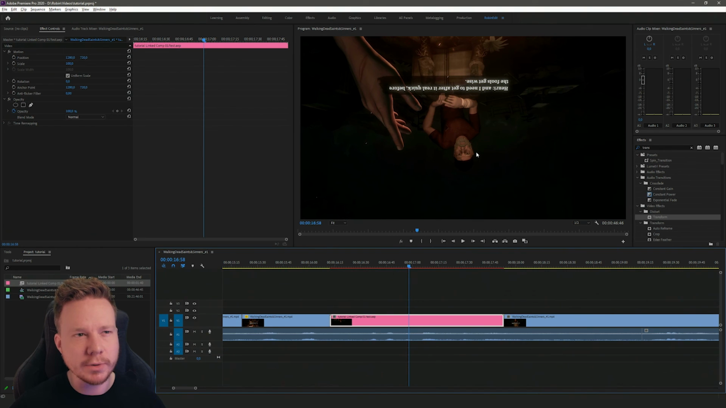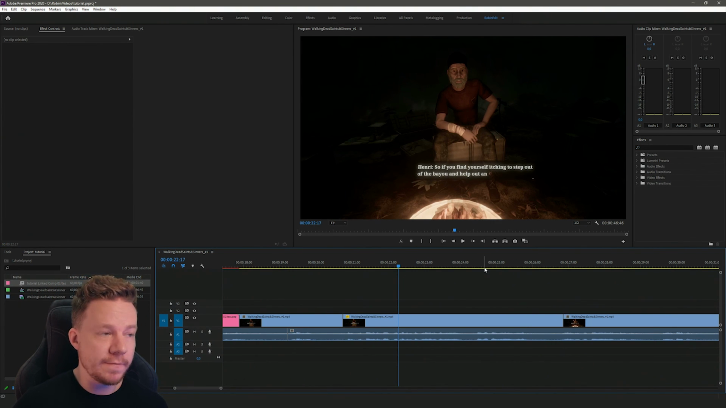You don't have to render out clips and import them again and go back and render them out if you want to change something. It's all just connected, which is super helpful. So that's it. Those are the final little tools.